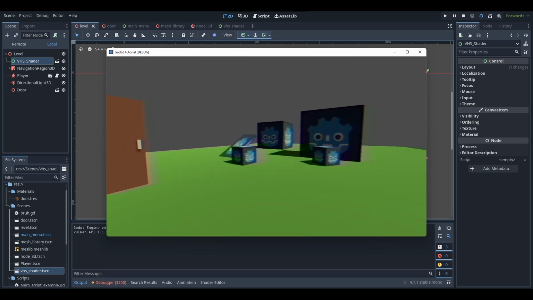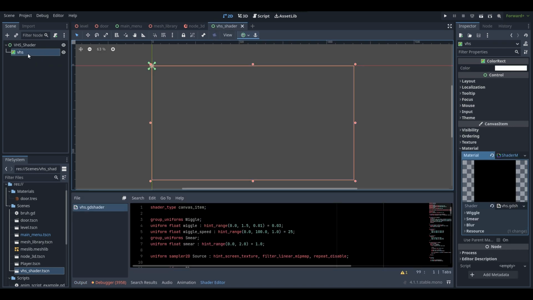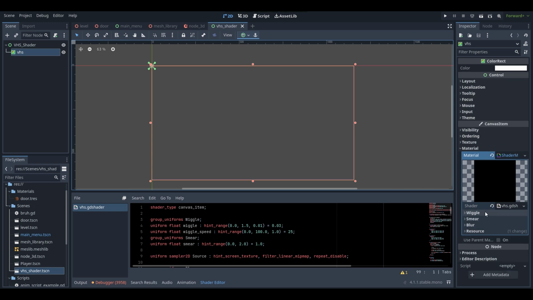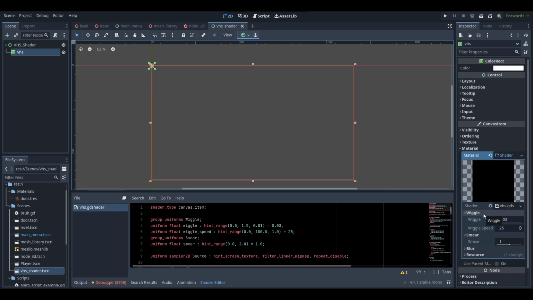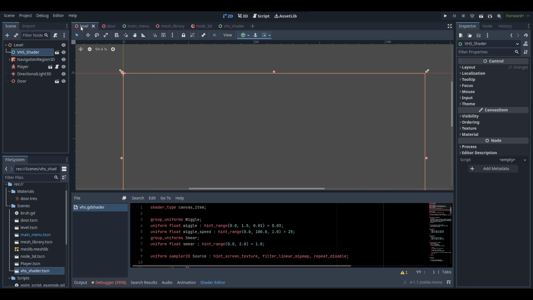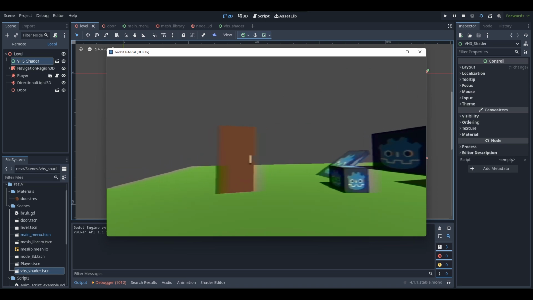You can see the effect going on here. Also, whether it's a VHS shader or whatever shader you're using, sometimes the creators of these shaders will include certain parameters that you can edit. For example, with this VHS shader I'm using, there's a wiggle parameter, so I can make it wiggle more if I want to, I can change the wiggle speed, I can make it smear more or less, I can turn up the blurring or blur it less. There's all that sort of stuff you can edit too. The VHS shader works quite well, and I am glad with how it's turned out.